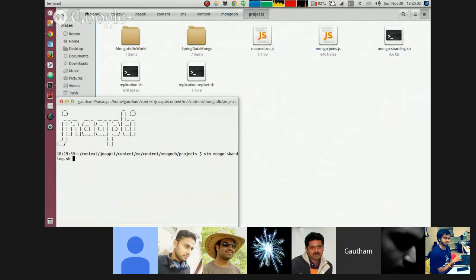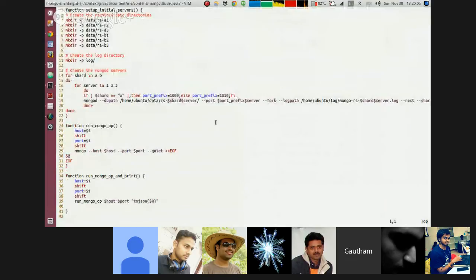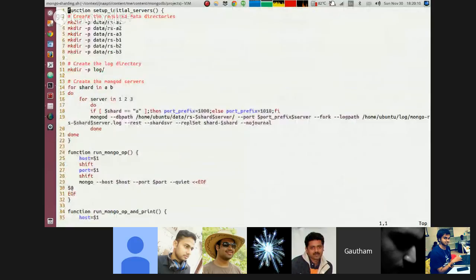If you're interested in looking at a sharded setup, this is what it would look like. So you can basically run mongod with a unique DB path and a unique port number, and you can run multiple MongoDB servers on the same machine. You just give a fork, give a log path, and you just have to give shard servers. If you are planning to run it with replica set configurations, you can give a replica set ID as well.